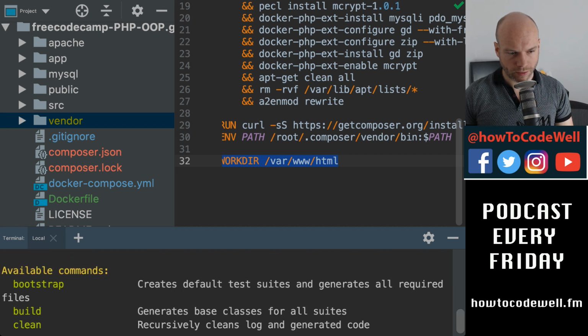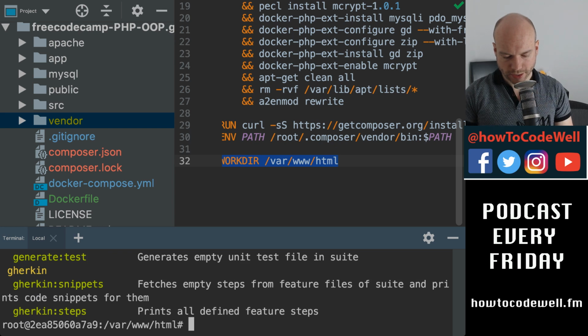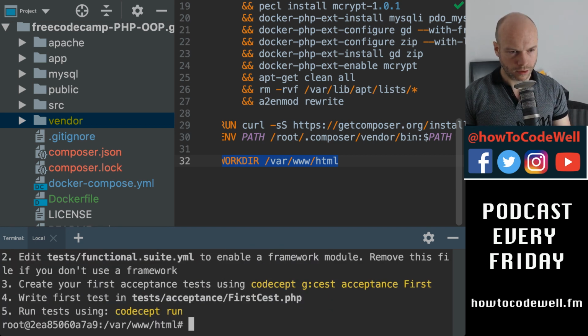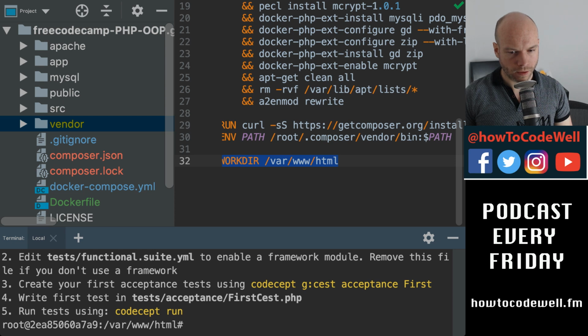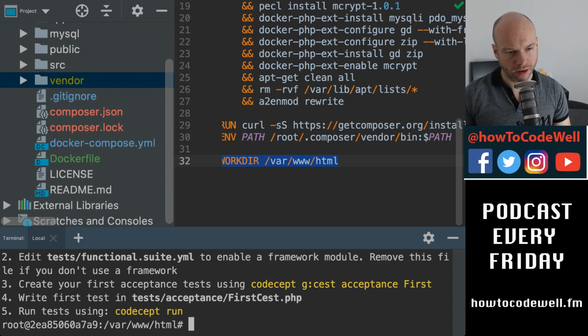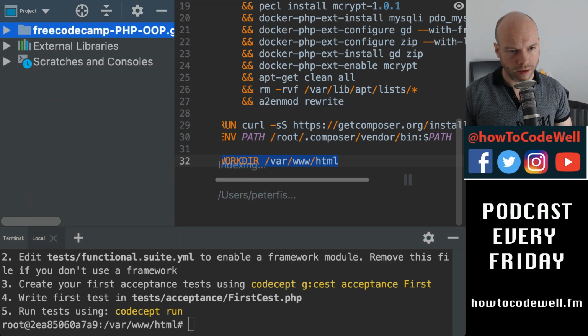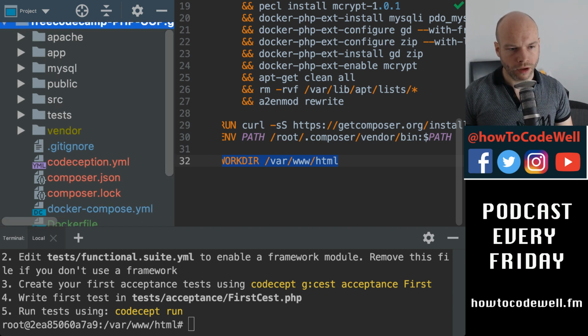So that's the command I'm after, the bootstrap command, because this creates default test suites and generates all the required files. That would be nice. So let's go up on that. It is bootstrap. There we go. Boom. Awesome. And let's see what's going on here. I'm probably going to need to do this from outside of the container rather than inside the container, I think. Whoopsie. No, we don't. Sorry, no, we don't.